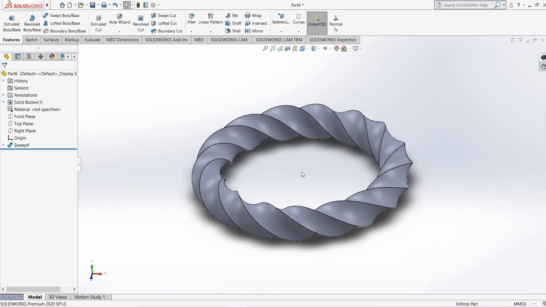So I think we have covered most of the things. There is another thing called merge align faces. We will cover it when we go for any drawing practice.